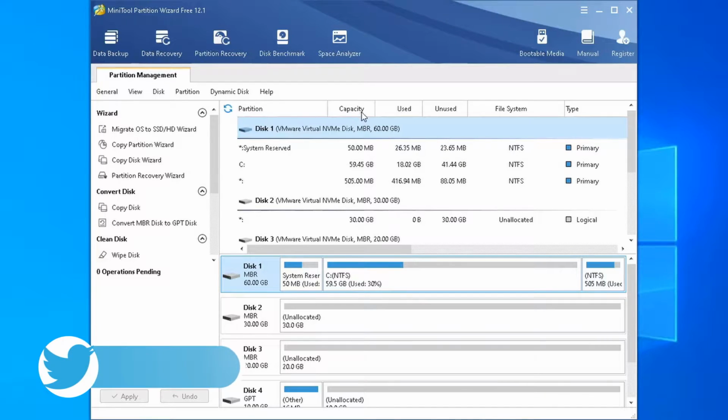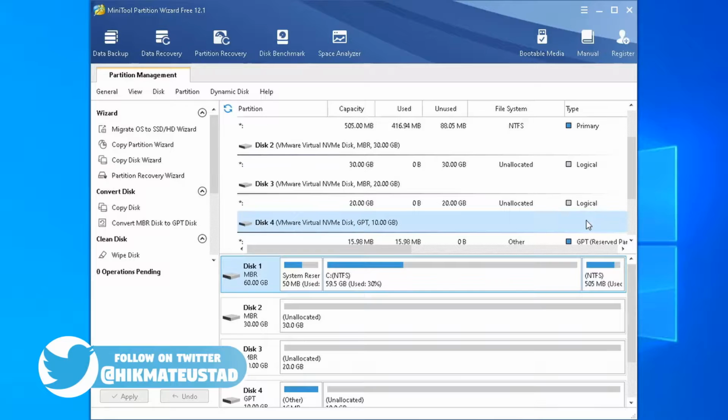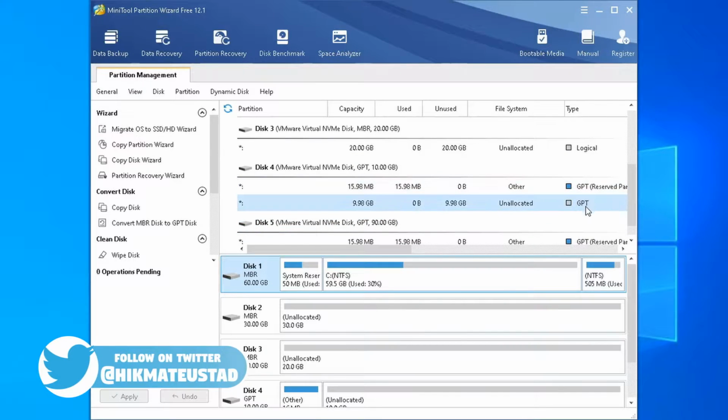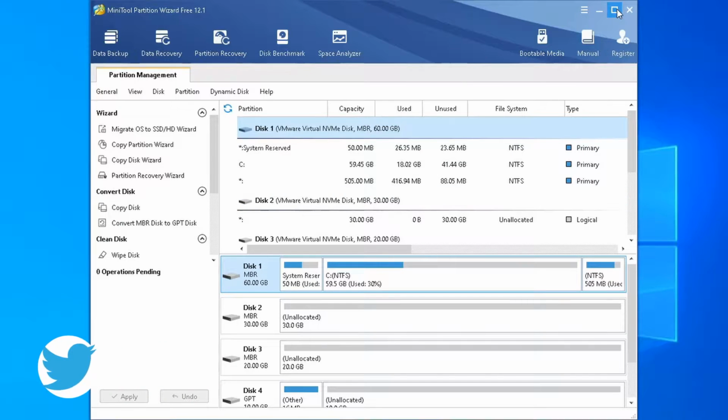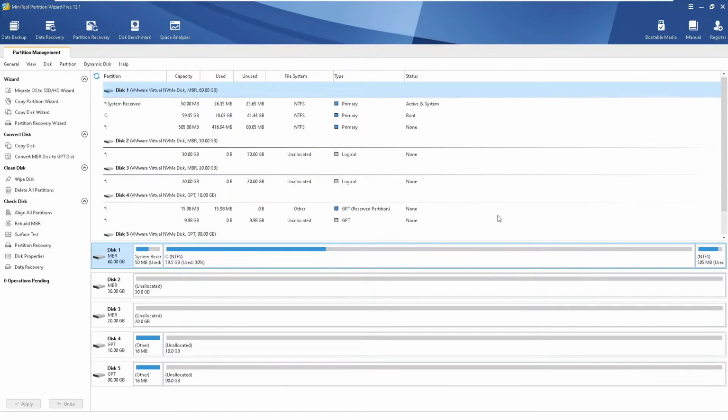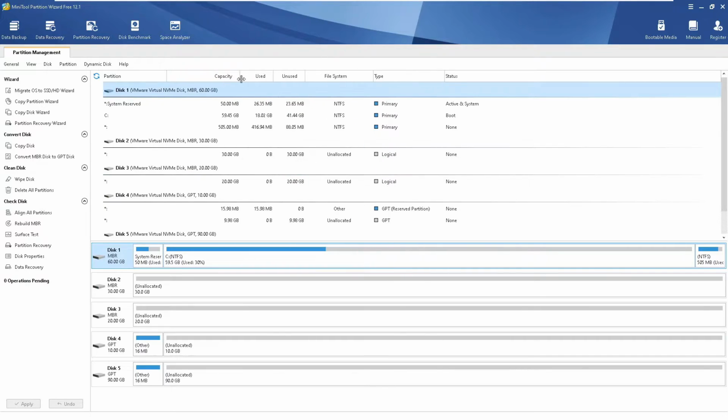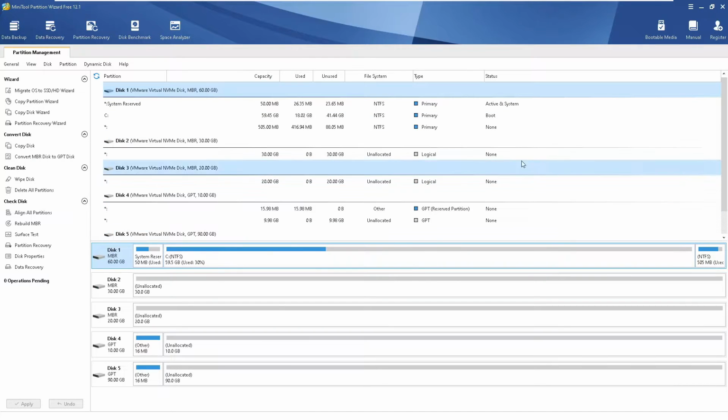In the middle is the disk, partition and volume list, where you can see the partition name, the capacity, used, unused, file type and type. If you have an MBR disk, it will be primary or logical, and if you have a GPT disk, then all your partitions are going to be primary.